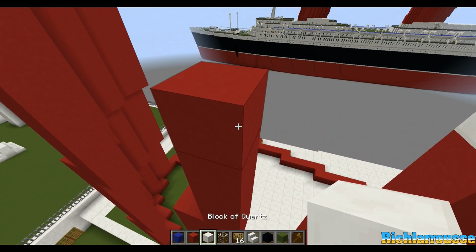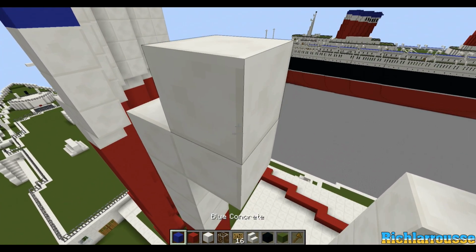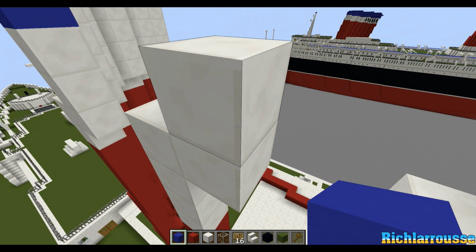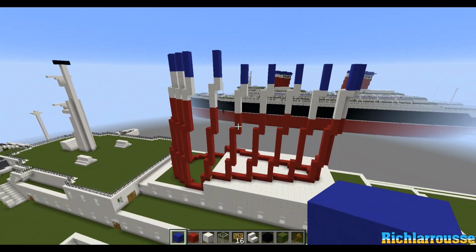And then in white, I want to go up 4. 1, 2, 3, 4. And then 2. 1, 2. And then the blue in 4. 1, 2, 3, 4. Like that. So that's the funnel laid out like that.